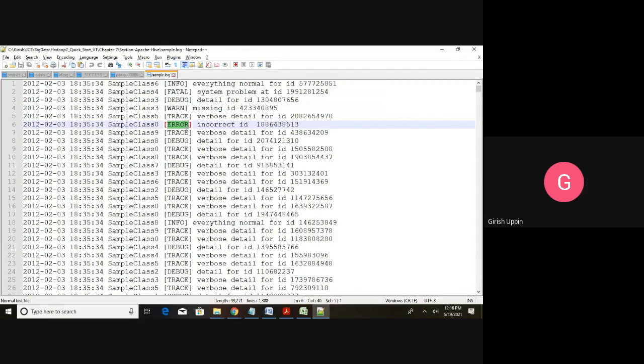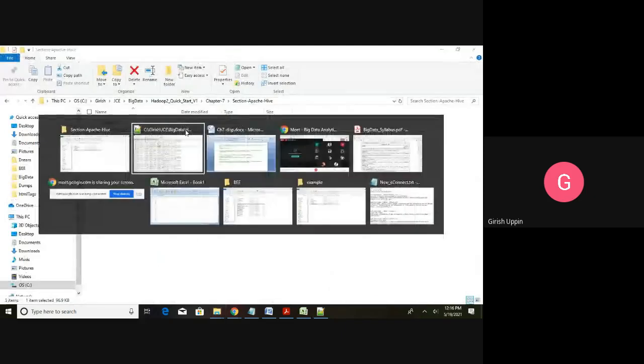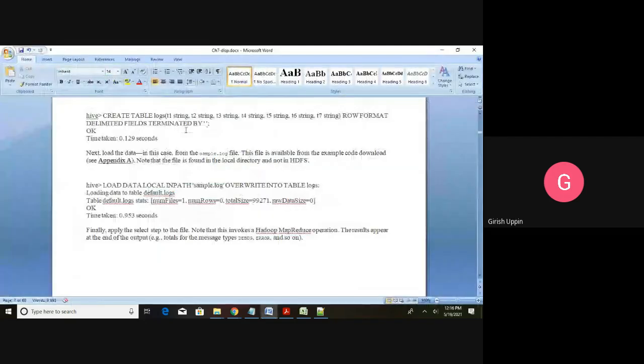Because it's a web log, these messages will be continually logged by all the applications. So for that we are creating a Hive solution, which will get us the list of what level of error and how many counts there are. That is the example we are looking into. So that is sample.log.